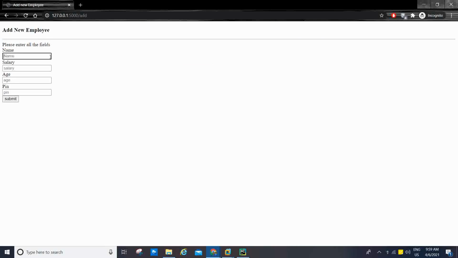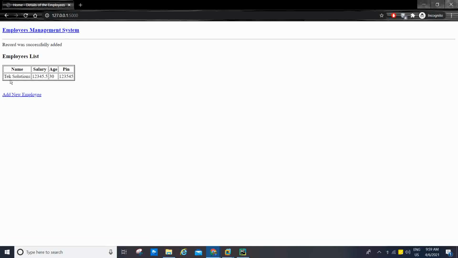Now I am going to enter the name. Let's say TekSolutions, salary 12345.5, age 30, pin code 12345. Okay, and click on submit. What will happen is it is going to add the employee details into the employee management system. Let's click on submit. Right, TekSolutions.